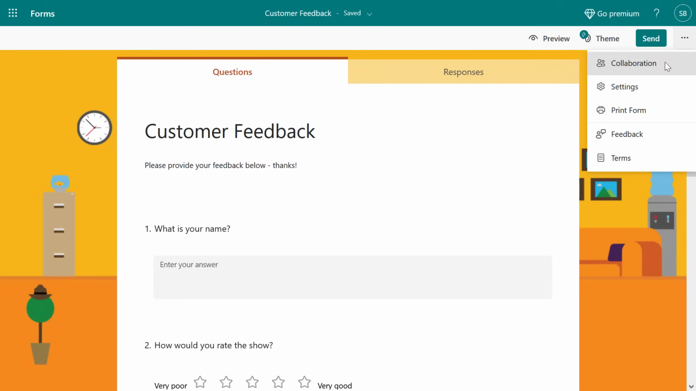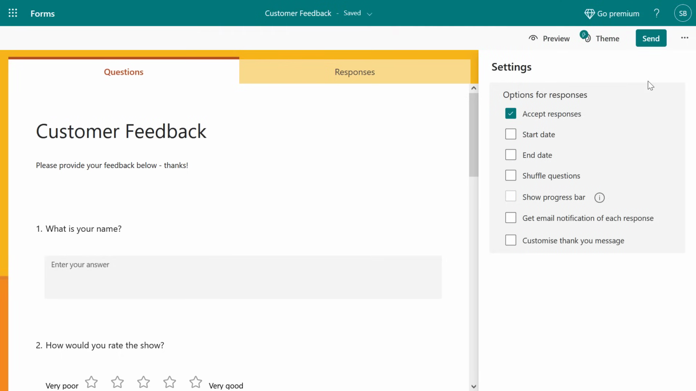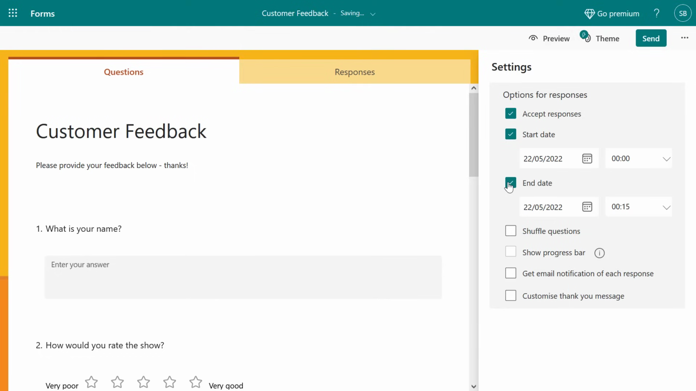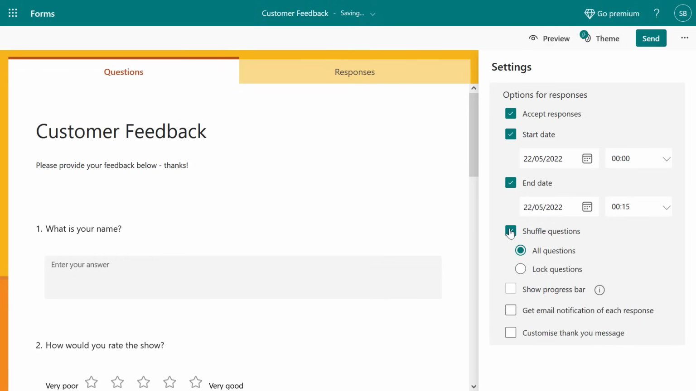To ensure responders can respond to your survey, you need to ensure the Accept Responses option is ticked. You can also specify a start and end date if you wish to put a time limit on it. If your form contains no sections, then you have the option to shuffle the questions so each responder sees them in a random order. If your form does contain sections, then you also have the option to show a progress bar to notify responders how long they have left to finish the form.